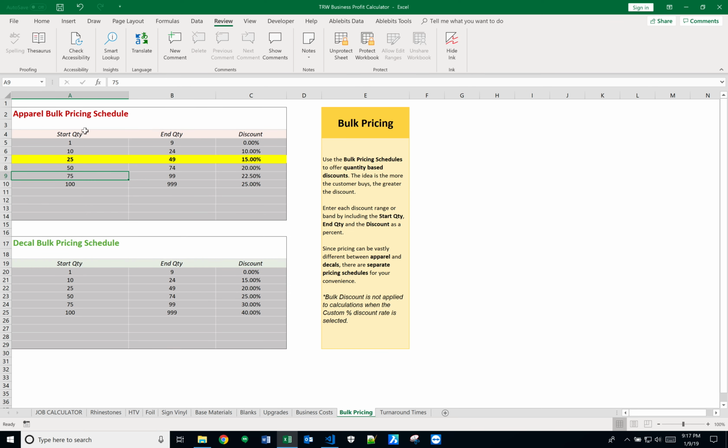We went over that. And then there's the bulk pricing, which again, we put these presets in for you. You're welcome to change them though to whatever you'd like.